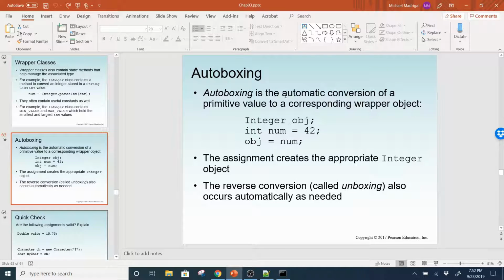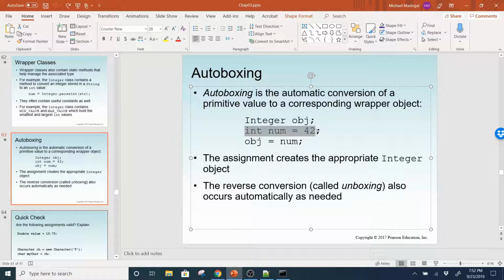Autoboxing. Autoboxing is an automatic conversion of a primitive data type to the corresponding wrapper object. So you can create an object reference variable to an Integer, and then you can essentially just assign it an integer, and it's going to hold that value, right? So here they create the object reference variable, then they declare a primitive data type num set equal to 42, and then they take what was in num and assign that value to the object reference variable. The assignment creates the appropriate Integer object. The reverse conversion is called unboxing. So you can take an object of the Integer type and store it into primitive data.